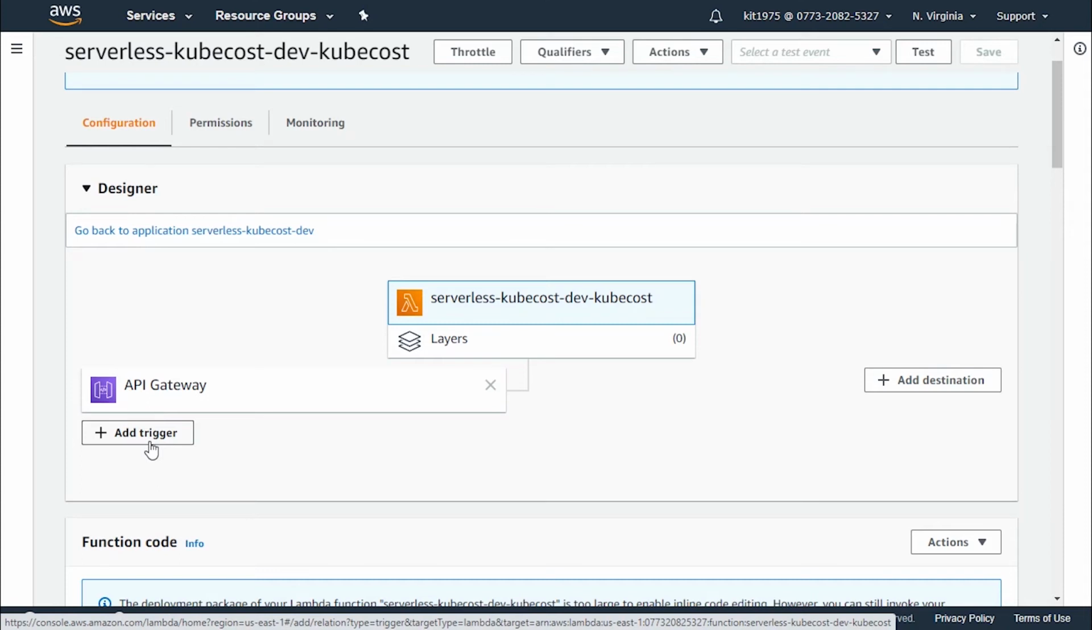Lambda can't be triggered by another Lambda directly. So to be able to connect two Lambdas together, what you need to do is make the first Lambda generate an event that the second Lambda will understand in order to be triggered. So there are three ways to trigger your Lambda. First off, you can use the API gateway event. Second, you can use the S3 events. And third is using the DynamoDB events.